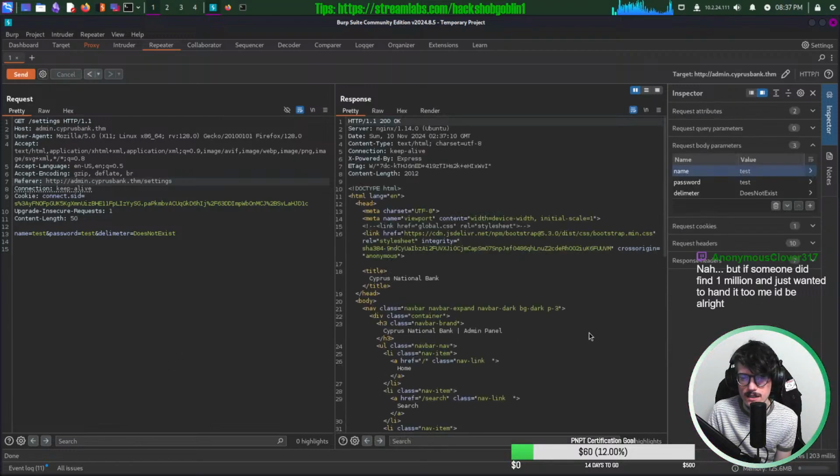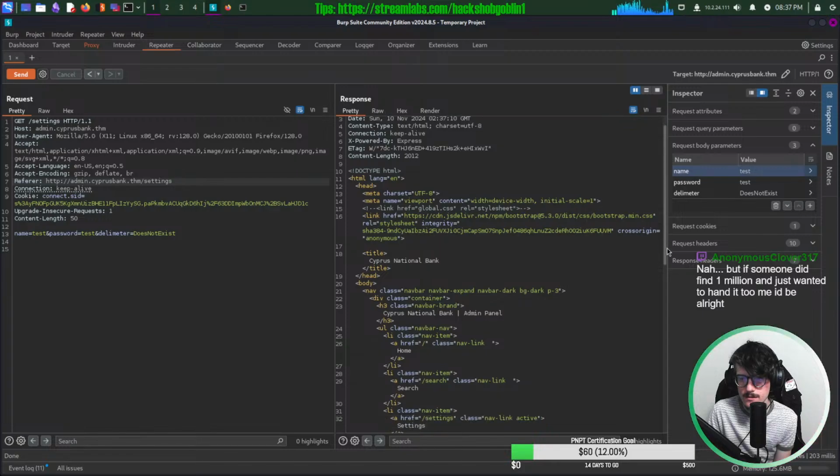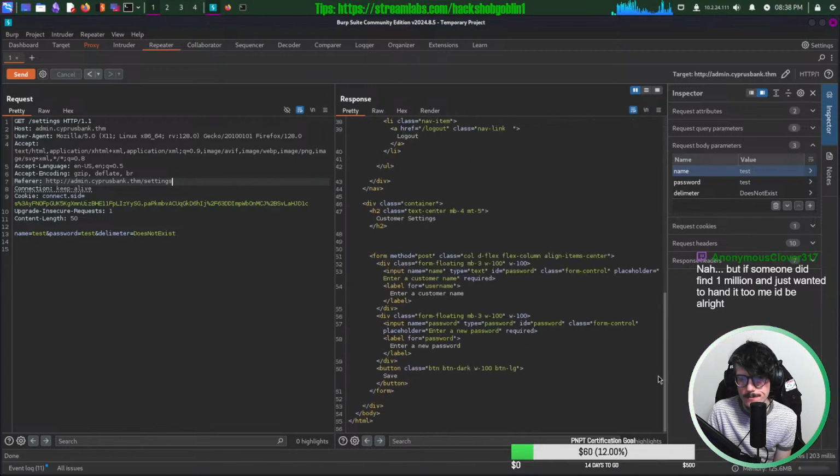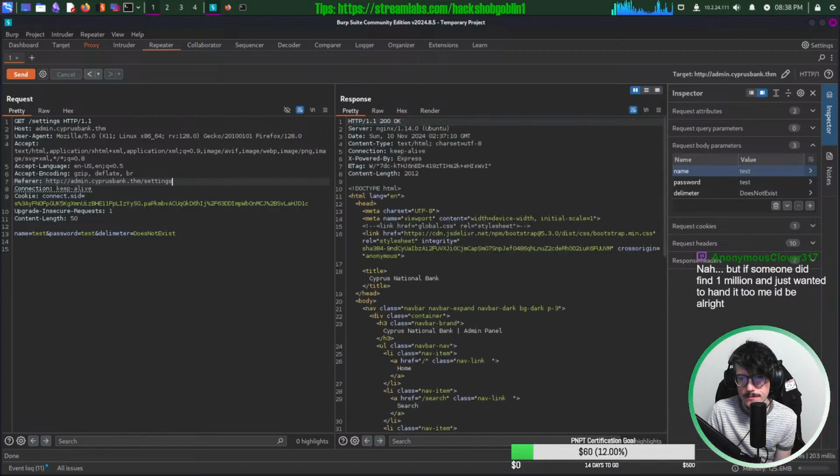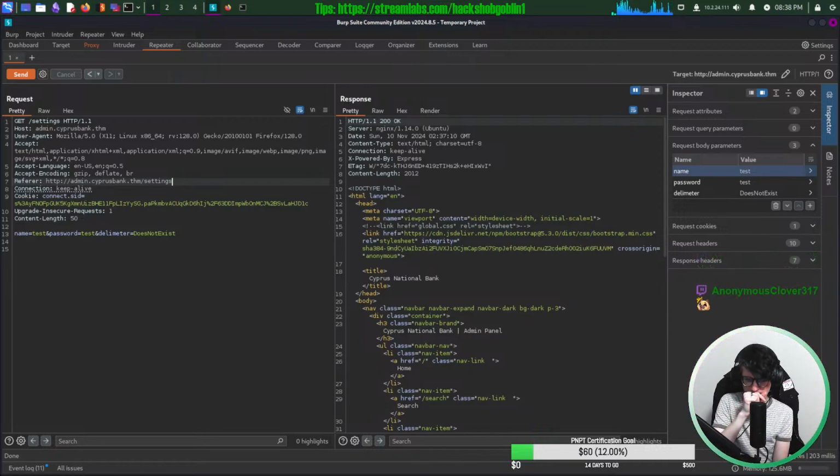Wonder if this will change the output. No? Wonder what the issue is then. Name equals test and password equals test and delimiter equals does not exist.